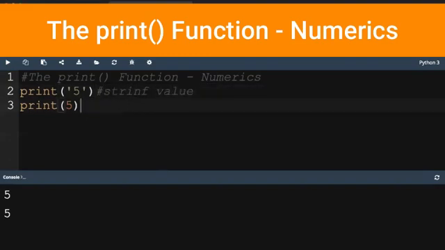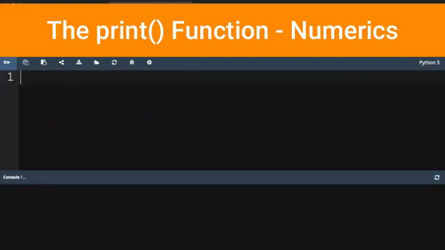And the one here, this is your numeric value or your integer. So that's a big difference. Okay, let's try one more time. Supposing I have here, let's erase this part first. I will erase this part.